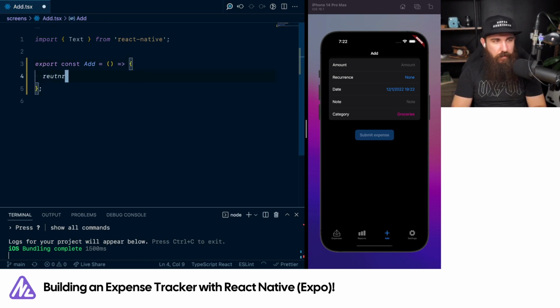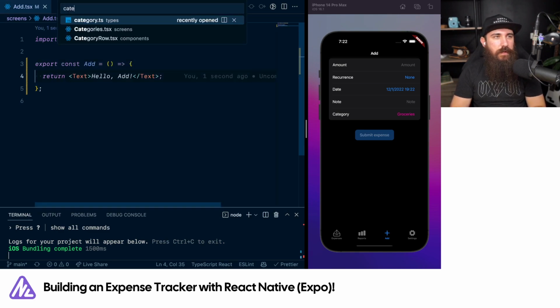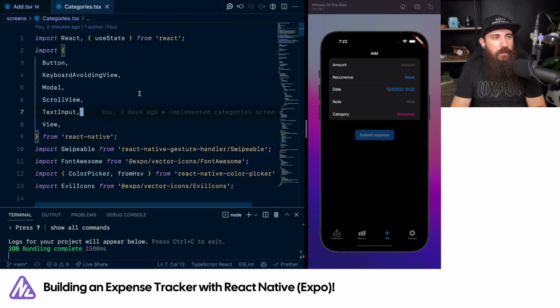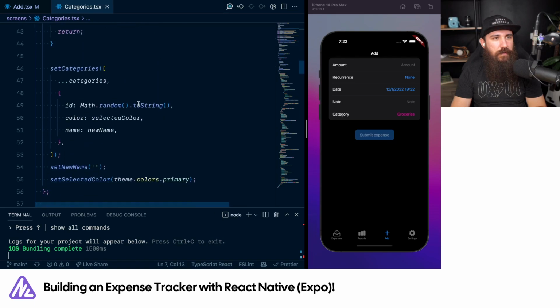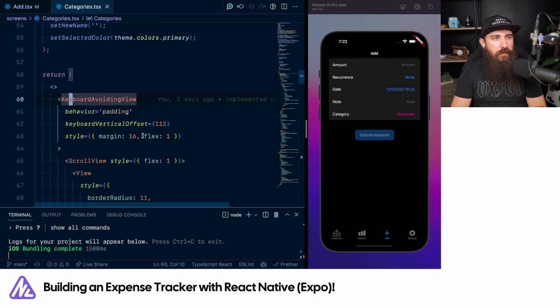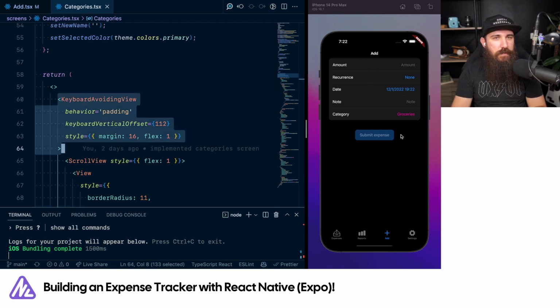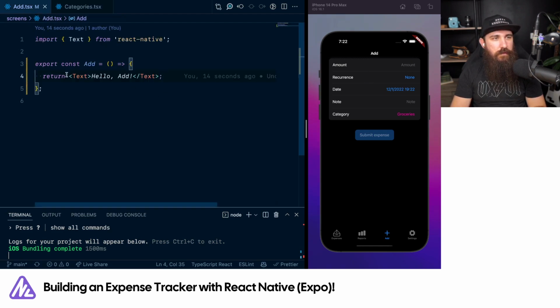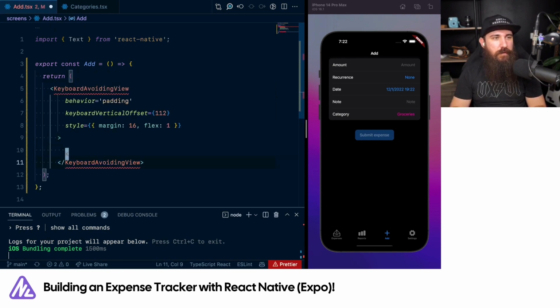I'm going to open a function, instead of directly returning JSX, let's do this instead. Let's see how we build categories. There's a keyboard avoiding view. We will definitely need this because these are inputs. Here's the keyboard avoiding view.